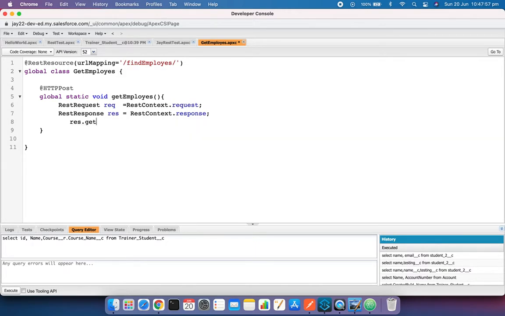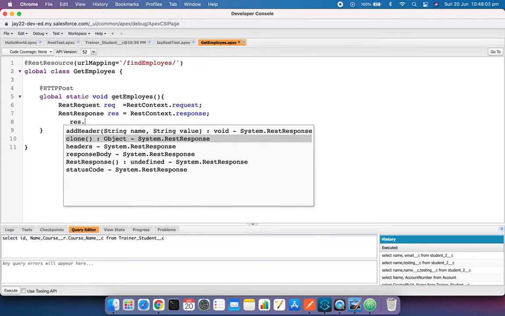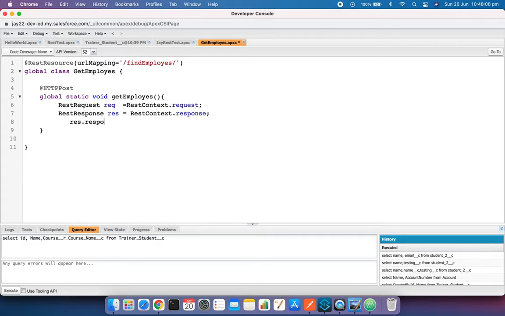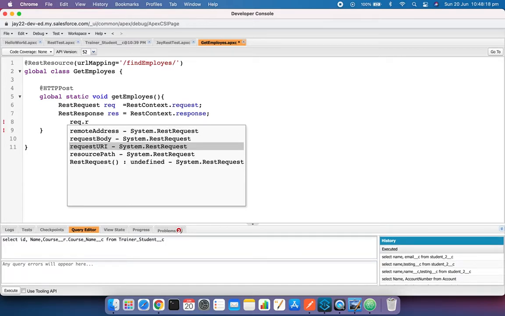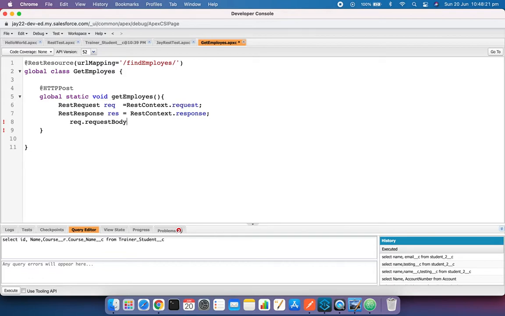Okay, now in the next step we are going to write request dot, no, this is response. I want request dot request body, right? And I'm converting it into a string object. So here it is, body equal to this.